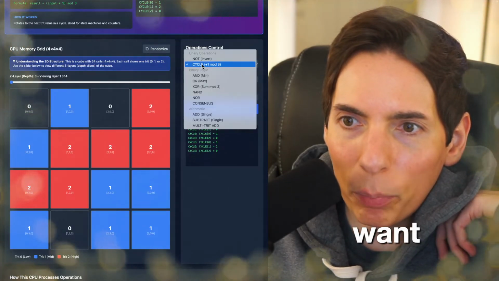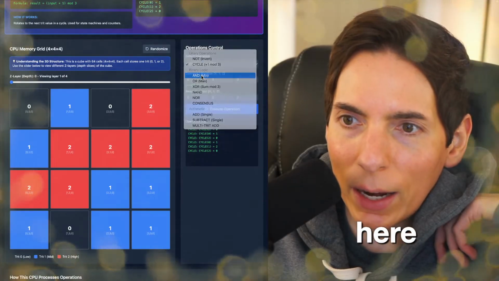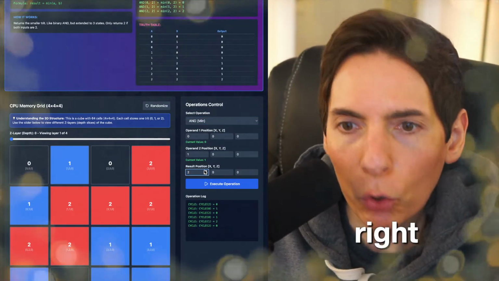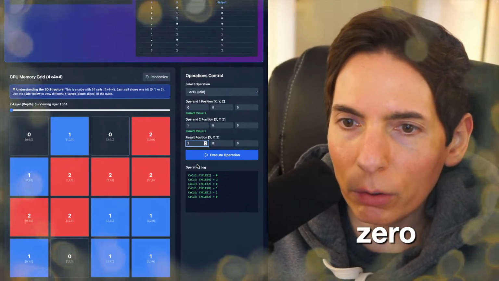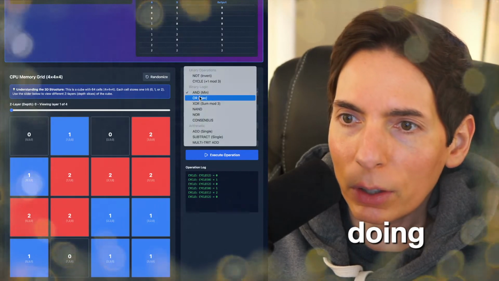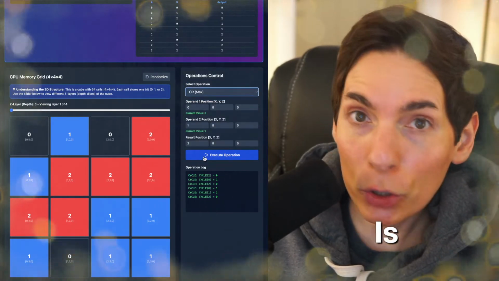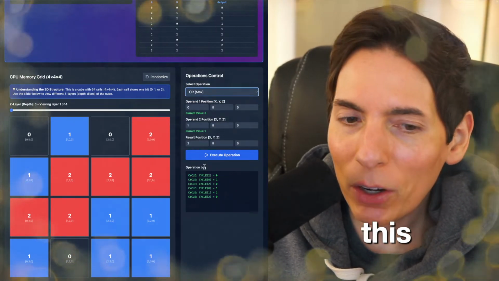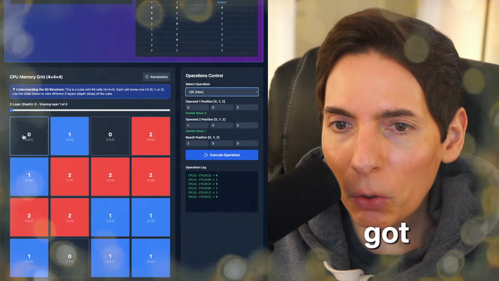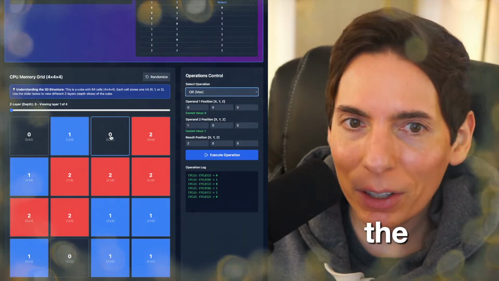And then I want the output, we'll do an AND, the output to be position 3, or position 2, right? The third cell. So 0, 1, and 2. Well, let's do an OR, right? We're doing an OR. Is that going to be 2 or 1? This is my question. So we've got 0, 1, and then what's the output going to be?